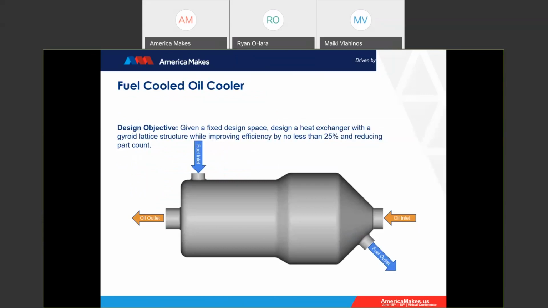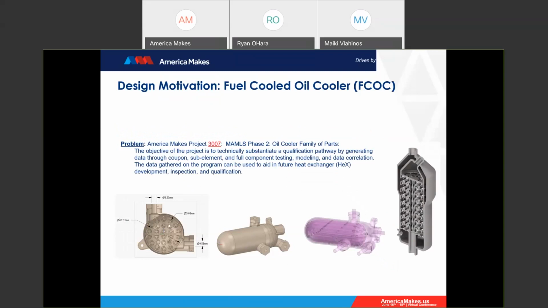And this next example is more of a real world problem, in the sense that we gave ourselves the objective of designing a fuel oil cooler that we want to fit within a specific design space, but at the same time, we obviously want to improve the efficiency of it, by also reducing part count, weight, etc. This design inspiration came from an America Makes project that we saw a handful of years back, where they took a traditional shell and tube heat exchanger and applied additive manufacturing techniques to it to look at the viability of the AM process.